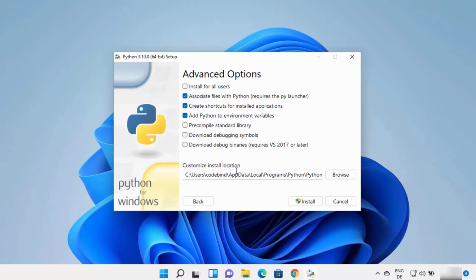And on the next window, you can see the advanced options, right? So if you want to install Python for all the users, you can check this checkbox. And if you want to download the debugging symbols and debug binaries, you can also check these checkboxes. So it's going to also download all the debugging symbols and binaries, so it will make your debugging easier, right?